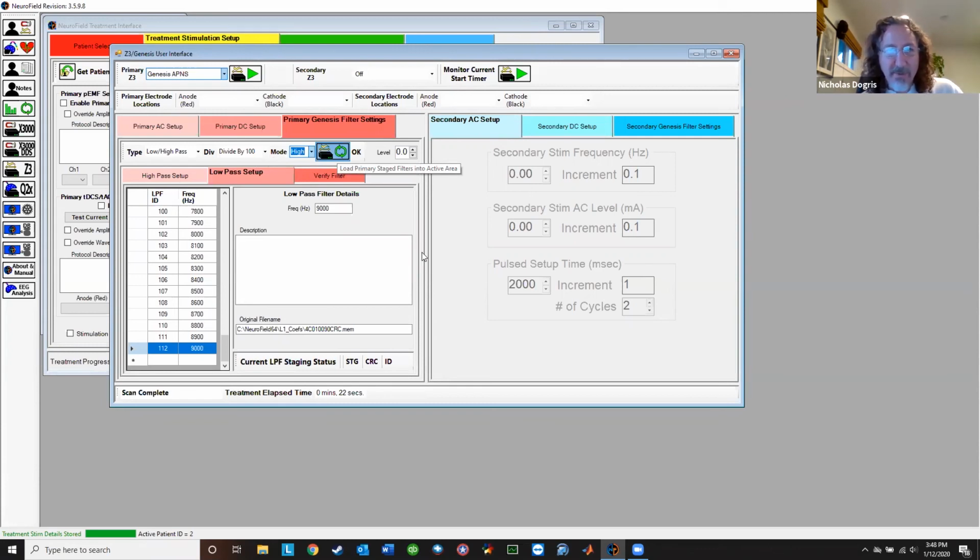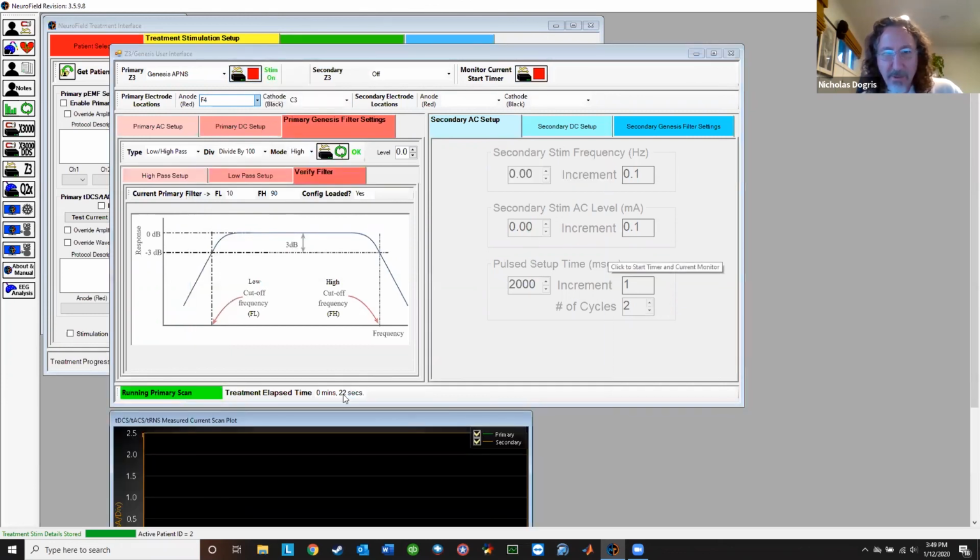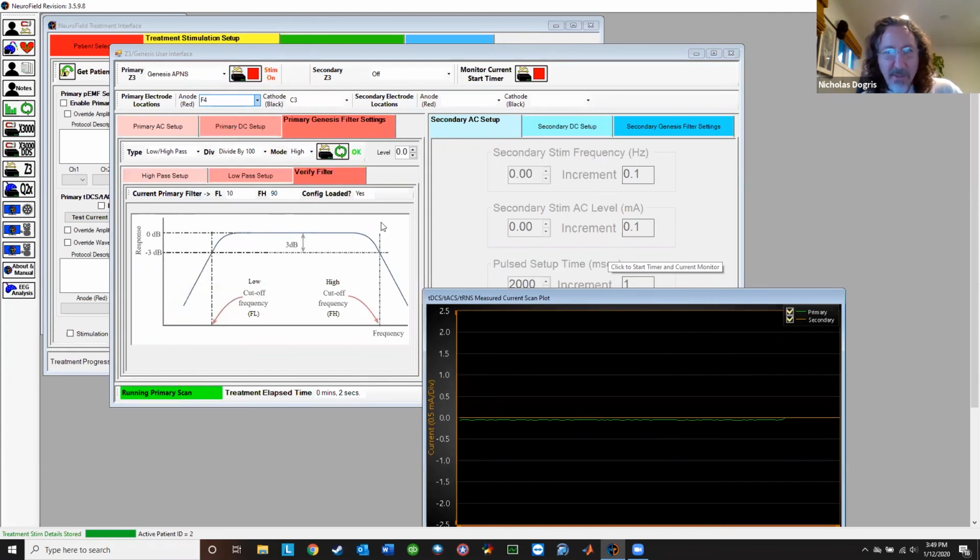And it'll set them. And once it's done, OK will turn green, and all these staging filters will turn green at the bottom here. To verify the filter, click on this last tab, and you'll see what was actually loaded, 10 to 90 here, and the configuration was loaded. So once you're happy with that, you can set where you're going to actually place your electrodes, and then you launch it by clicking on the button next to the drop down, click on the monitor, and then you should see it running in full speed.